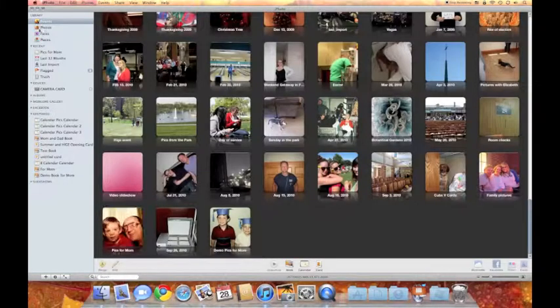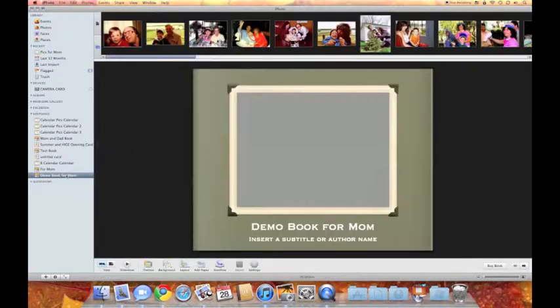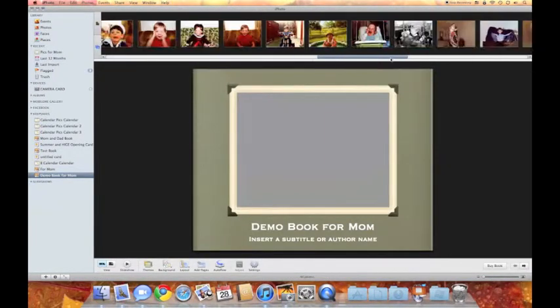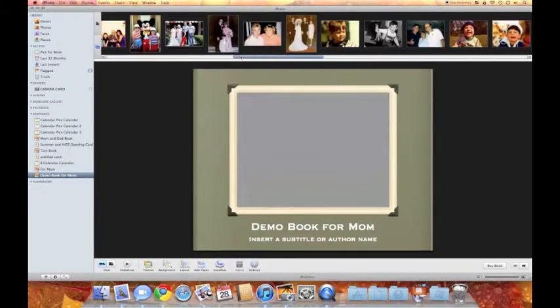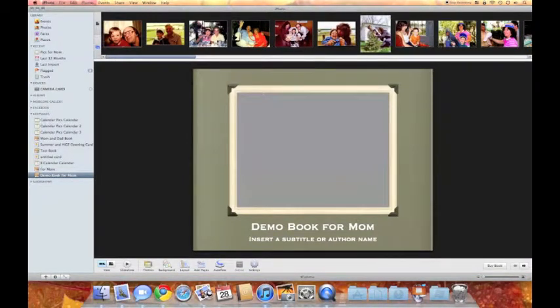We're going to go back to events. We're going to find the event with all the photos in it, and we're just going to drag those photos right into the book. Man, was that easy. This is why you bought a Mac, people. So look at all the photos there. Now it's just plugging and chugging.